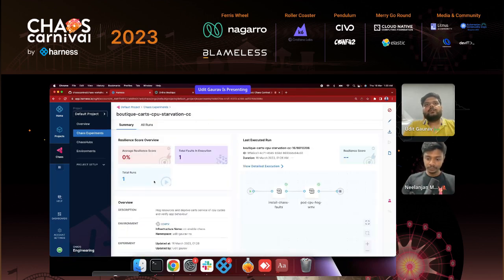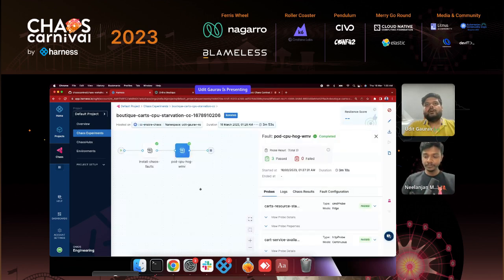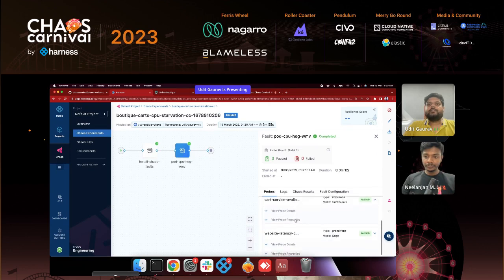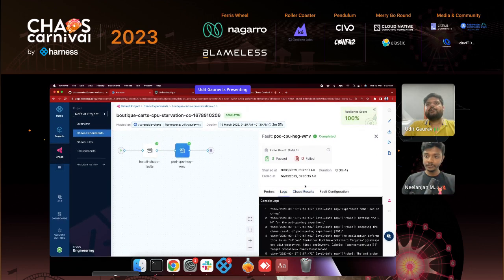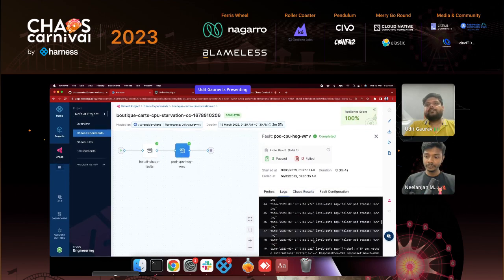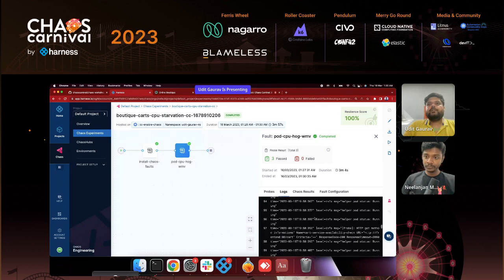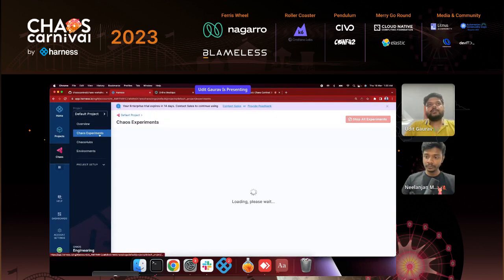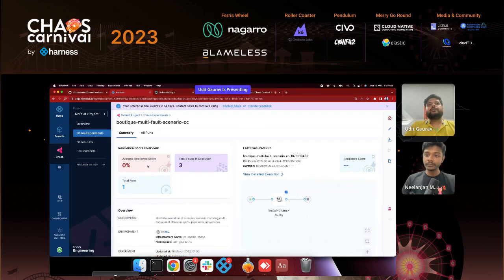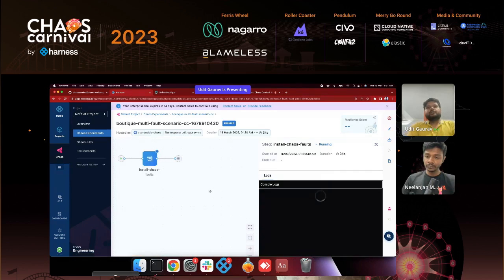Also, you'll see some older execution got passed. All three probes got passed. The validation succeeded, and the experiment is also completed. It was able to survive. The service was able to survive even after a one core CPU hog on it. So you'll see a resiliency score of 100%. The last scenario is basically how you inject parallel faults. It's just a gist of how you inject it.